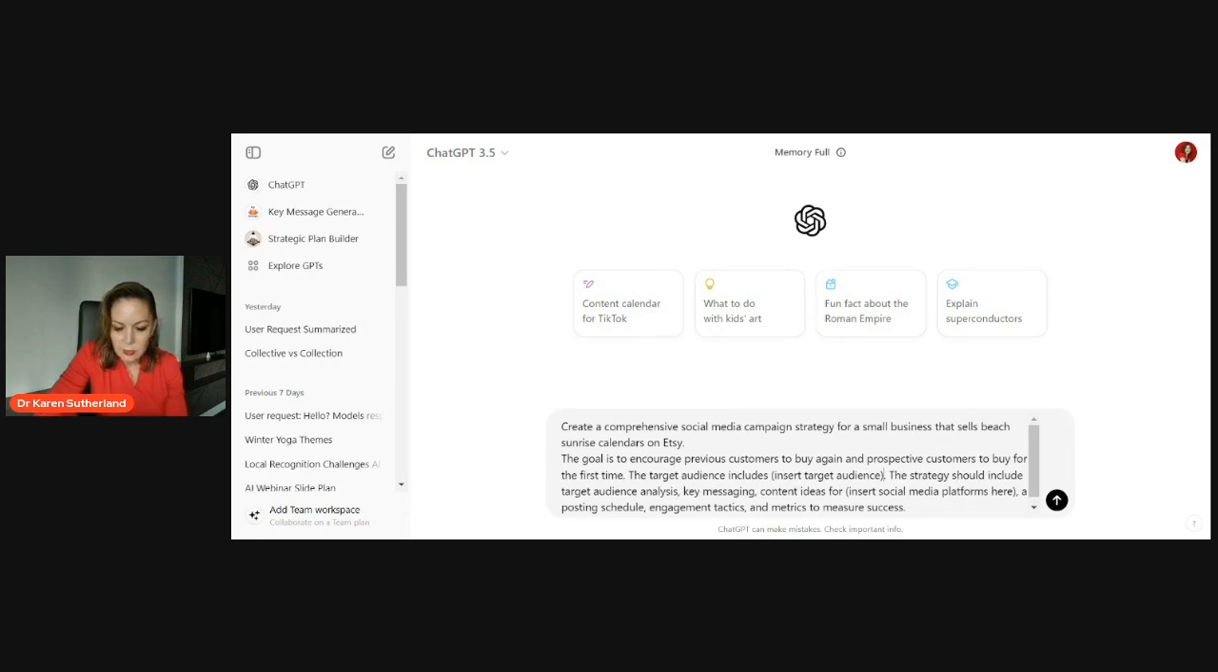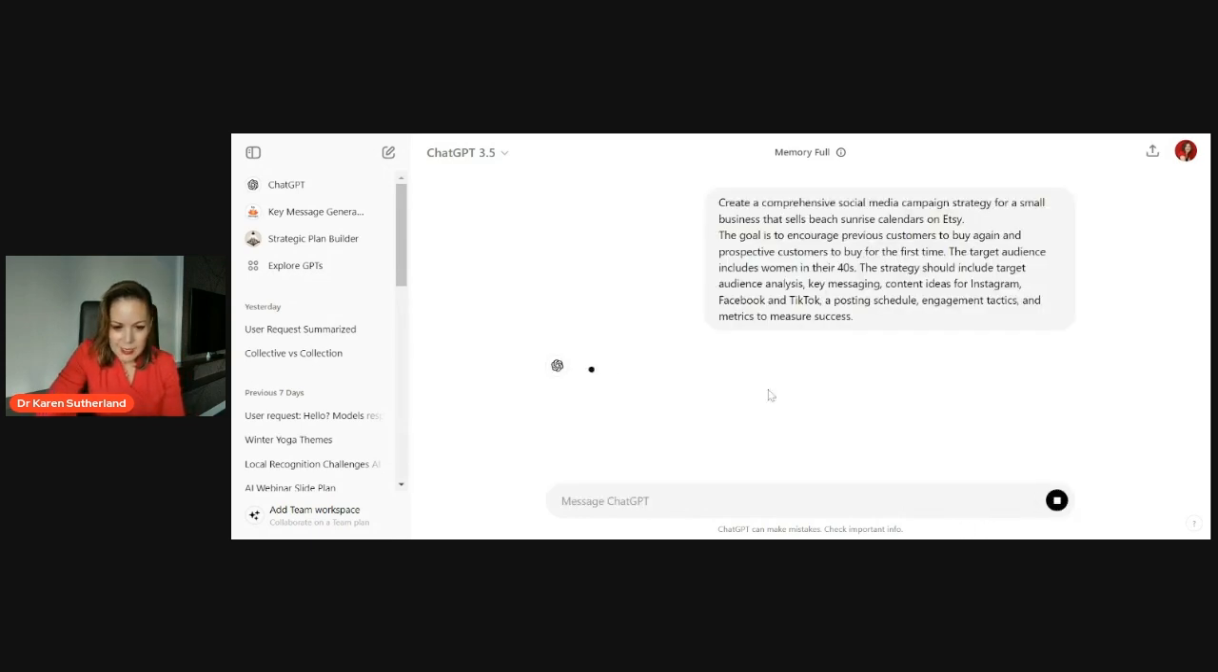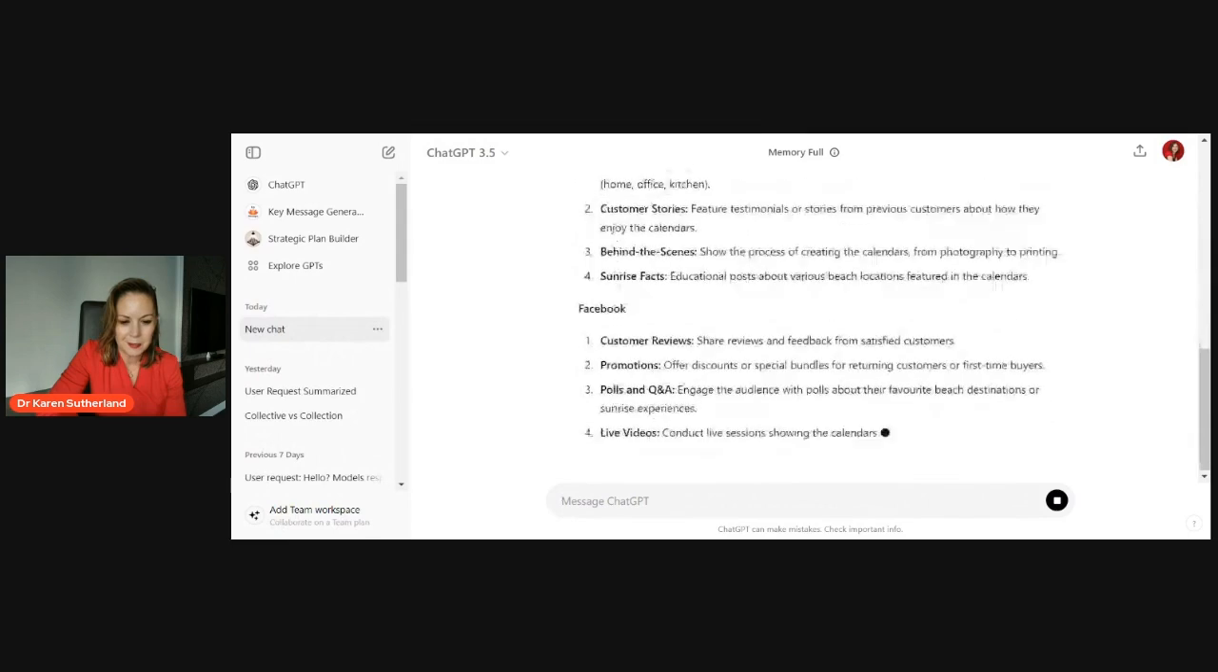The target audience, it's very mixed. I will just say women in their 40s. I'm just pulling this out of the sky right now. The strategy should include social media platforms. So I will say Instagram, Facebook, and I'll say TikTok because I'm a big TikTok fan. Let's pop that in and see what comes back. It's just thinking now, going through.